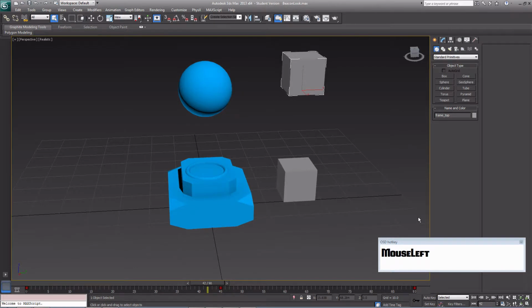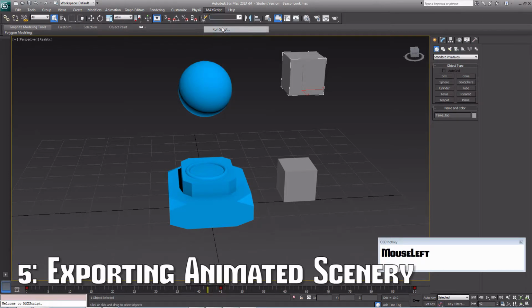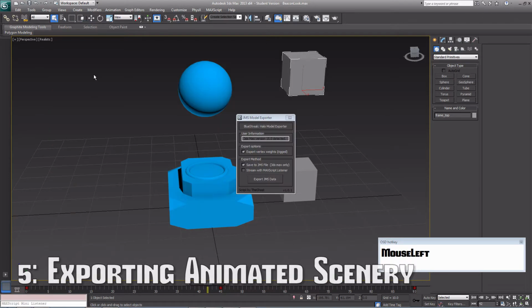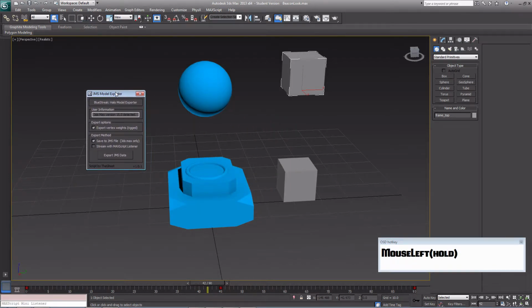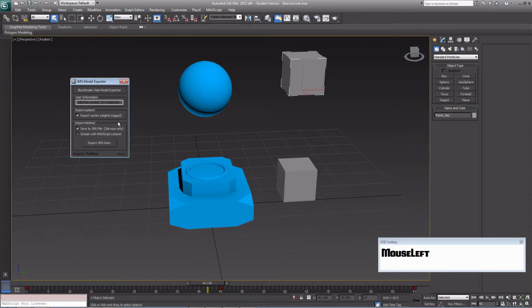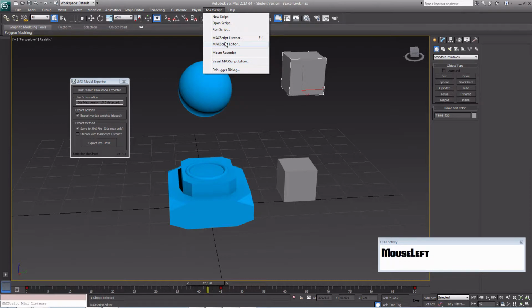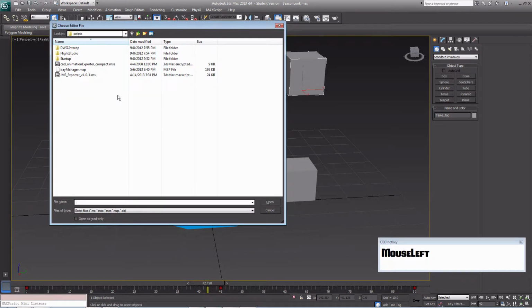Okay, now with our animation done, we're going to run a new tool. You're very familiar with the JMS exporter, the tool that we use to export our models for levels. This time we're going to be using the CAD Animation Exporter Compact. This is very specific for a reason.